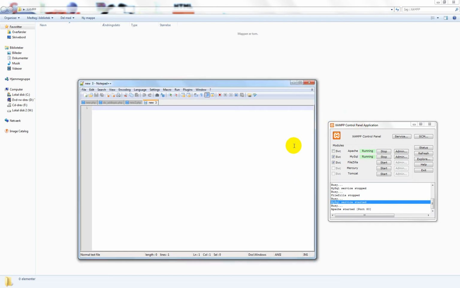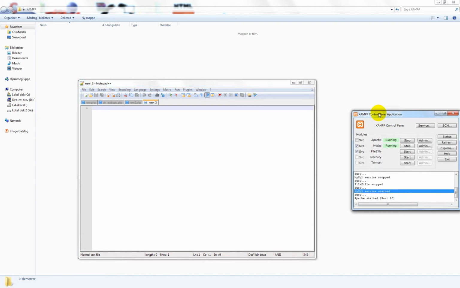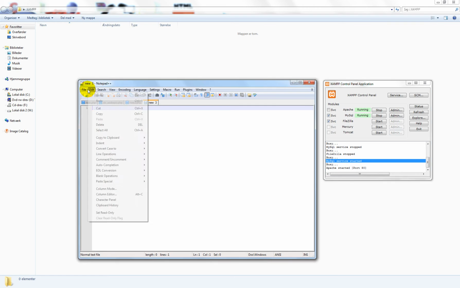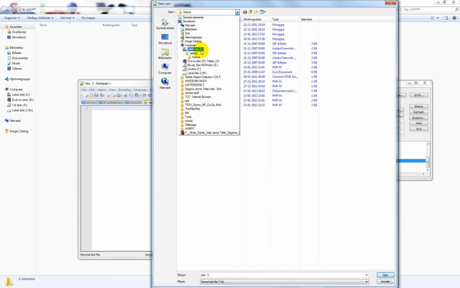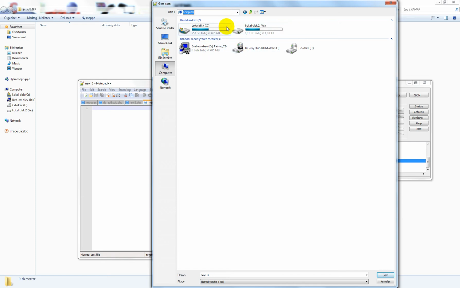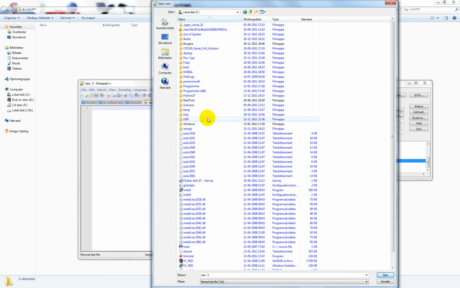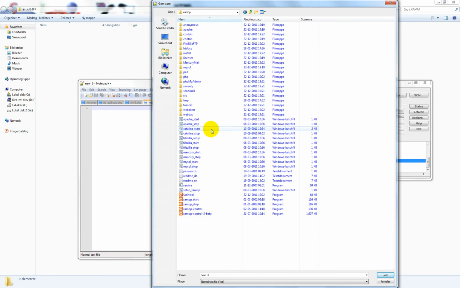In this tutorial, I'm gonna be showing you how to save a PHP file into the correct directory. So what you need to do is basically save as, and then go to Computer and go onto the local disk C, or whatever hard drive you installed it on. You know where you installed it, so find the XAMPP folder in your hard drive and double click on that.